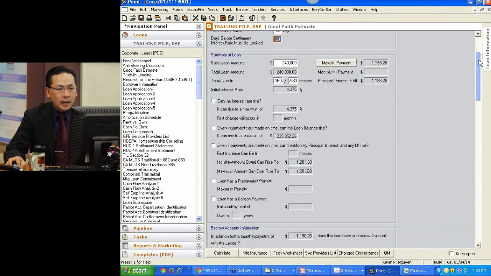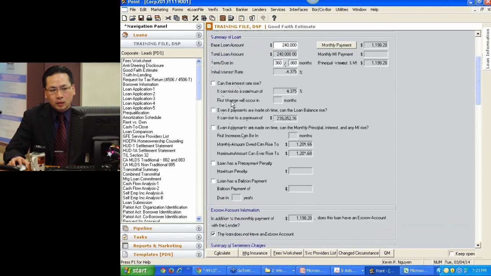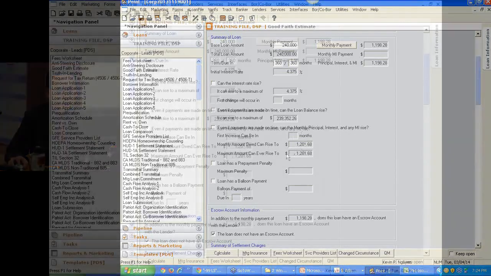You're going to scroll down here, and unless it's a balloon payment, an interest only, any type of neg-am or anything other than a traditional fixed loan, you need to answer these questions. Can the interest rate rise? That is an adjustable rate mortgage. If the payments are made on time, can the loan balance rise, which is a negative amortization loan? Even if the payments are made on time, can the monthly principal interest and MI rise? And this is where it's tied to the negative AM again. And this is a negative AM. On top of the negative AM, you got an adjustable rate mortgage there too.